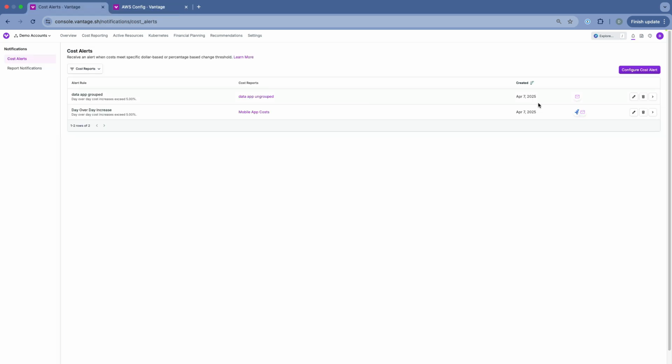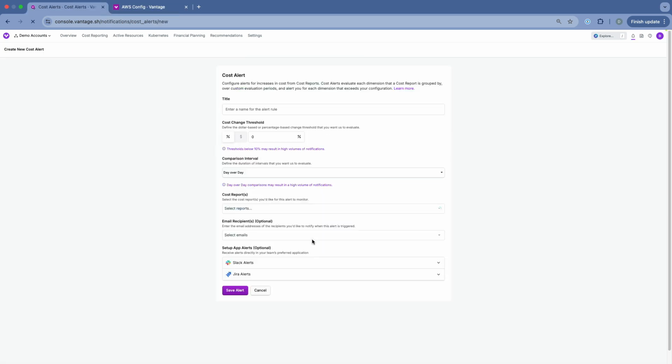So let's say I want to monitor data transfer costs for a production mobile app on AWS. I'm not expecting huge dollar amounts, but I want to catch relative increases, like if traffic is spiking or something's misconfigured. In this case, I'll set up a percentage-based cost alert that tracks monthly cost changes greater than 20%.